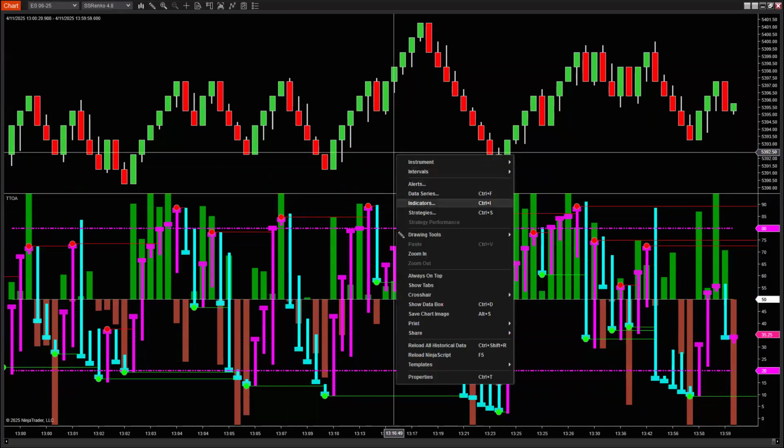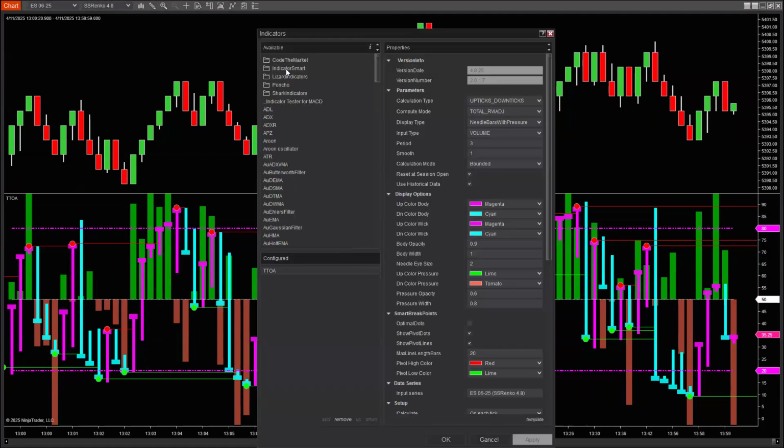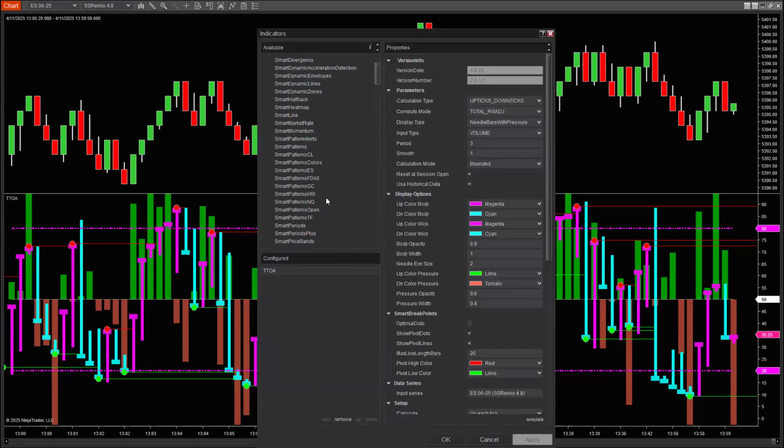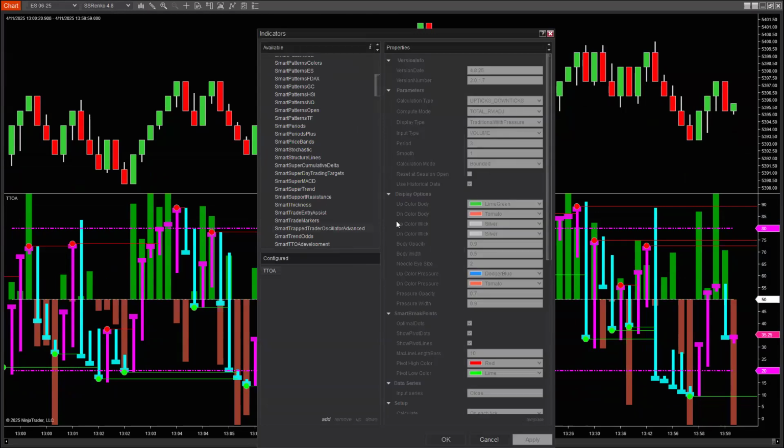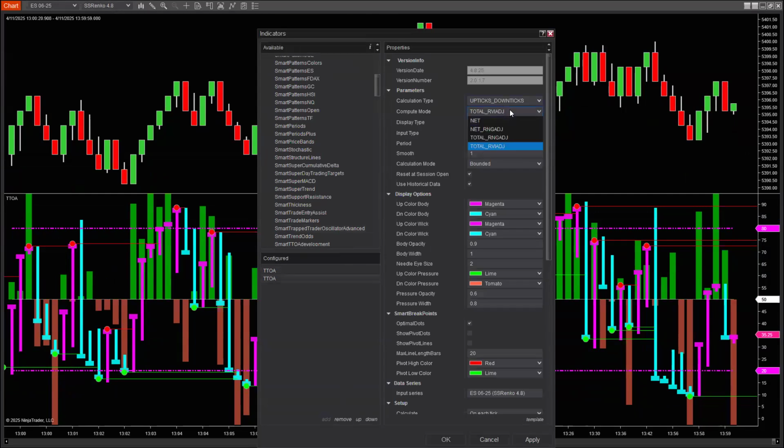If I put a traditional Trap Trader oscillator on there, you're going to see lines and dots on there. If I just load a traditional Trap Trader oscillator, that will look like this.